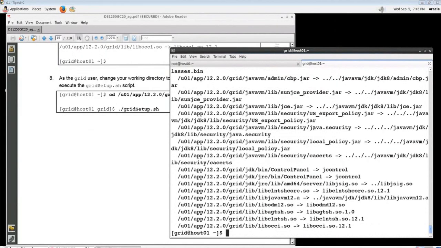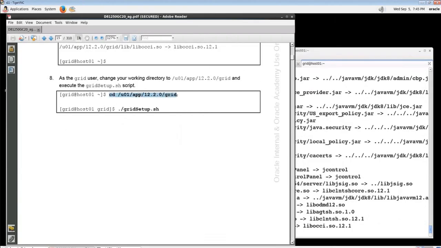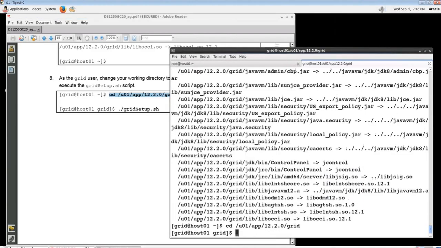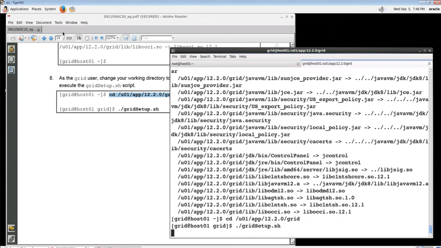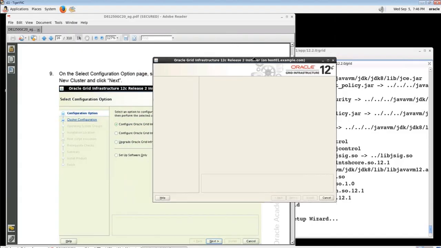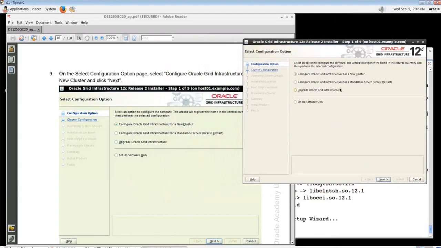After waiting a minute, everything was unzipped. So I can move on to step number 8. What I'm going to do here is move to the software home directory for Grid infrastructure. And then I will start OUI by executing the gridSetup.sh script. Okay, so that's my OUI.